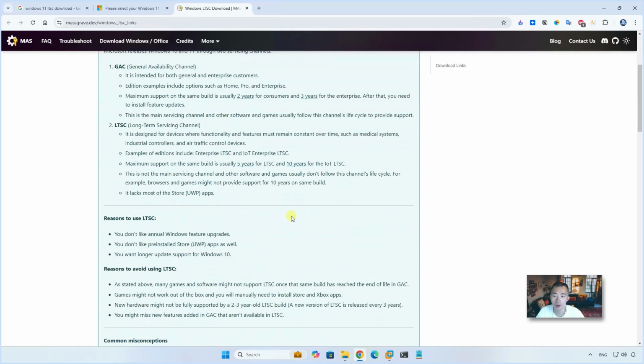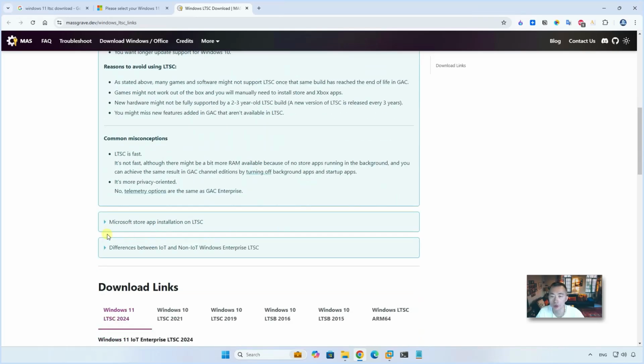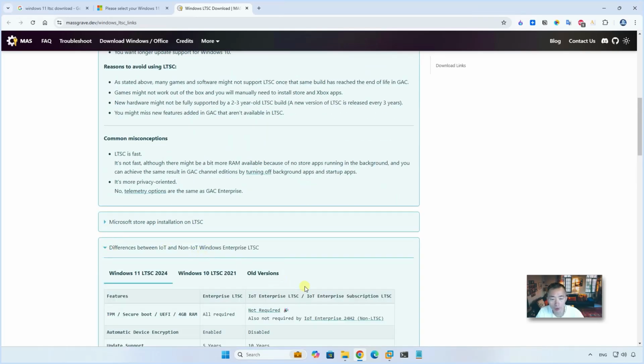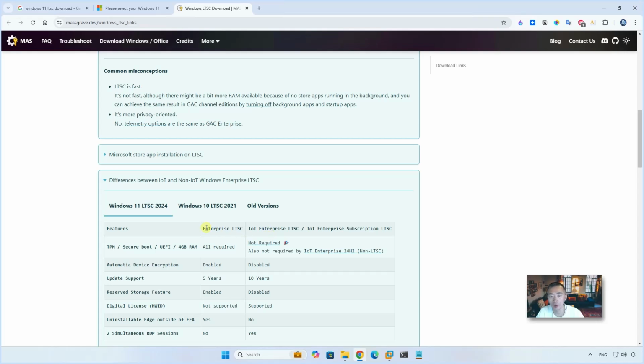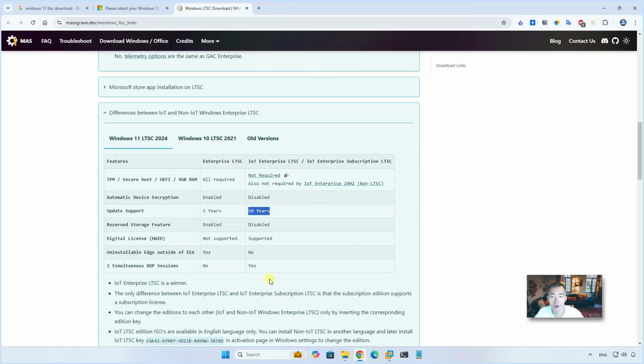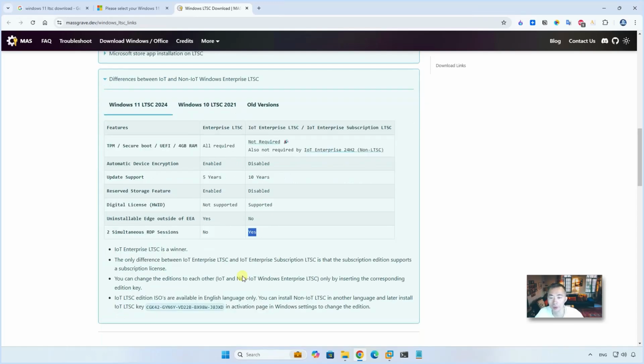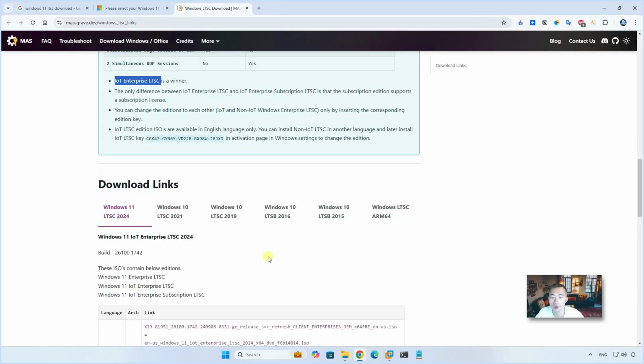Then find out what's the difference between LTSC and the GAC version, and also why we should use the IoT version compared to the regular Enterprise LTSC version: longer years of update support, and you will get the 2 simultaneous RDP sessions as well. So definitely, it's a no-brainer that you should get the IoT Enterprise LTSC version.